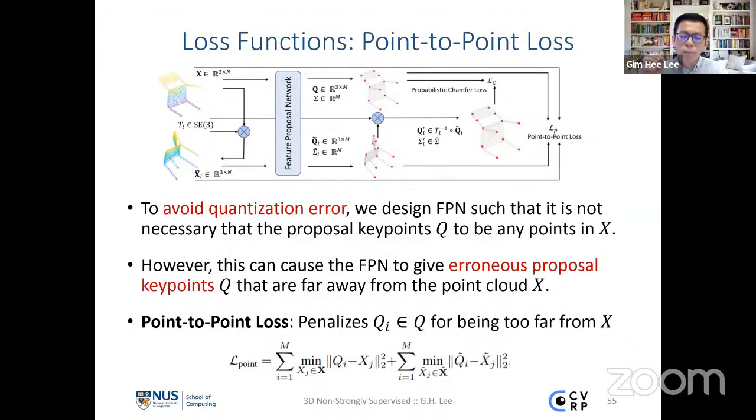This means that the key points are randomly sampled from the iterative furthest point sampling. And in this case, the key points are actually subjected to a certain quantization error. And this is not good, so this would lead to a drop in the performance.